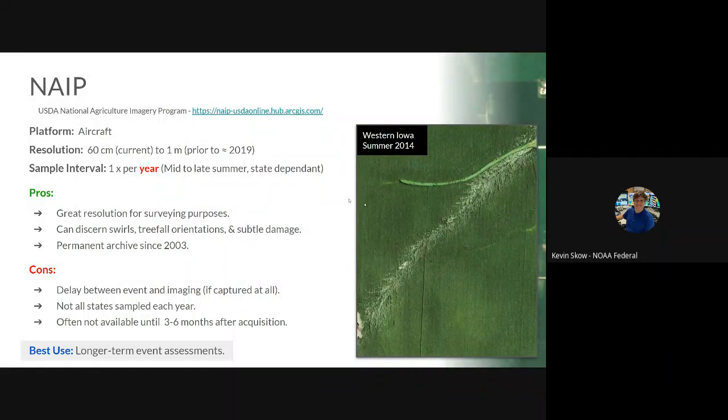The big issue is that they do the flyover once, so you get roughly one shot per year to get these tracks sampled, generally the mid to late summer. And the resolution is quite outstanding for surveying purposes if you happen to sample them. You can discern tree fall orientations and even subtle damage patterns. And they do have an archive of this imagery dating back all the way to 2003. So if there's a track you wanted to look at since then that may have been sampled by the NAIP, you could go back and look at it.